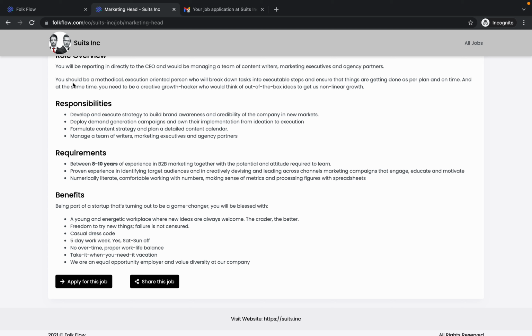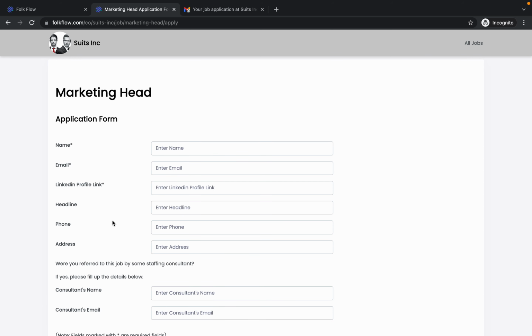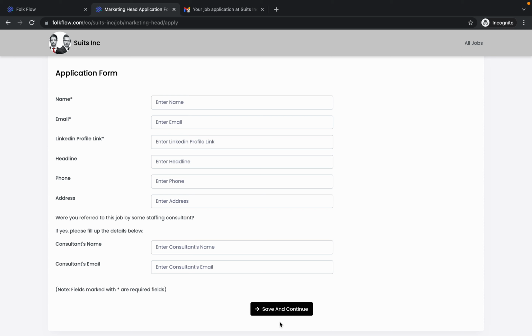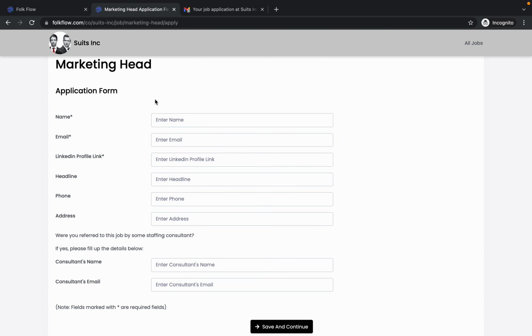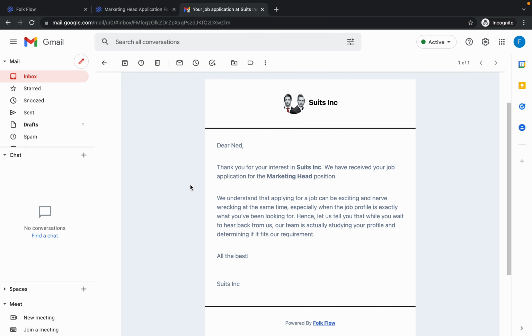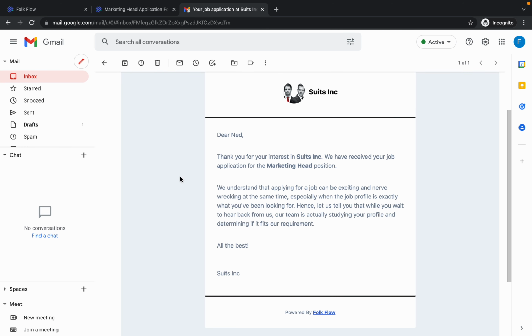The candidates can come over here. You can share this URL. The candidates can come over here and apply for the job. You click on apply. This is where they fill up all the information, save, and then the application gets submitted. The moment the candidate submits the application, he or she would receive an email like this, that the application has successfully been received.